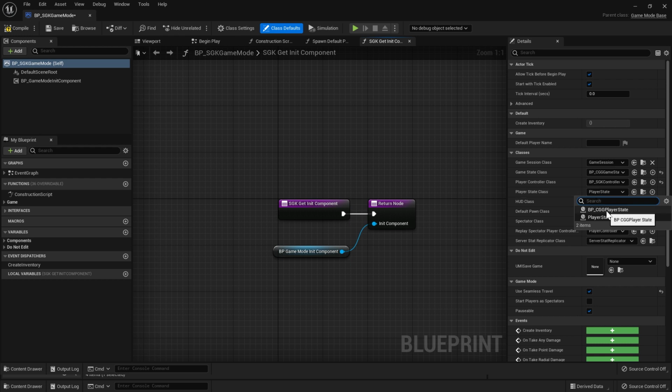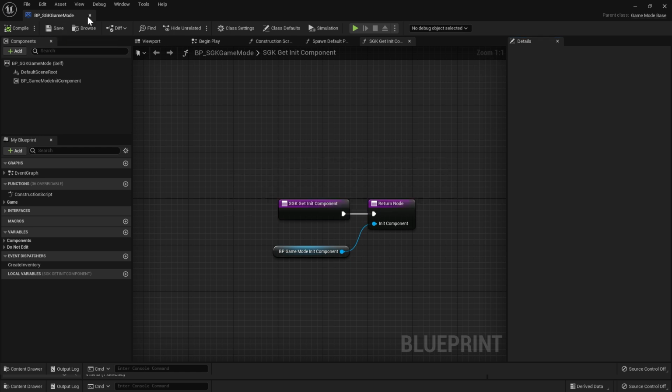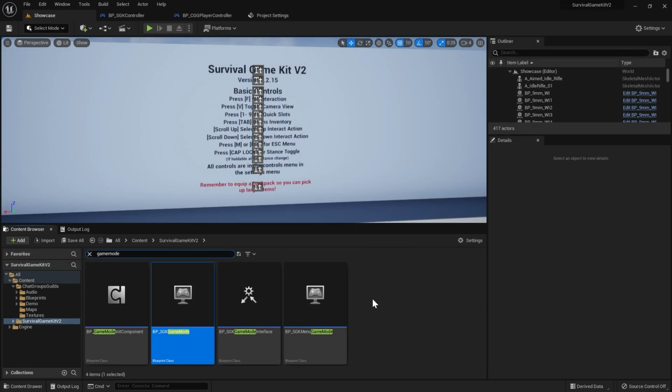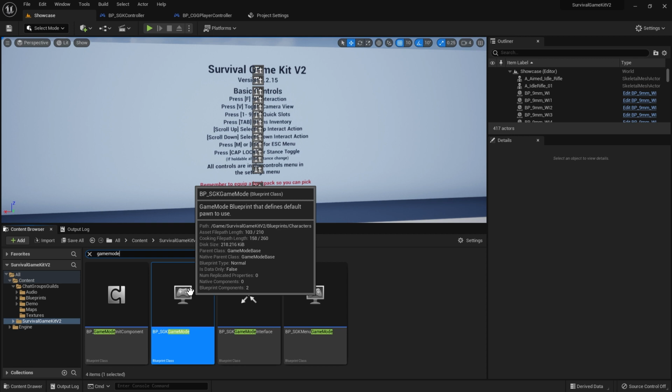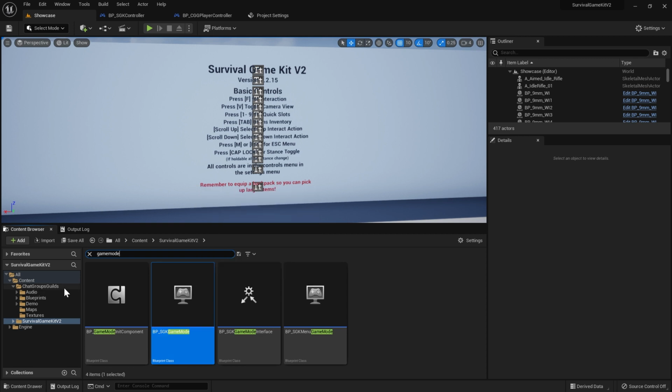So that's going to be CGG player state as well. And now we can compile and save this, then close it. If you've modified Survival Game Kit and added your own player state or game state blueprints, you will need to go to those blueprints and add the CGG player state component and game state components to those blueprints. But I'm not going to be doing that because by default, Survival Game Kit doesn't actually have those blueprints. So we've just set our game mode to use the blueprints that come with chat group skills instead.